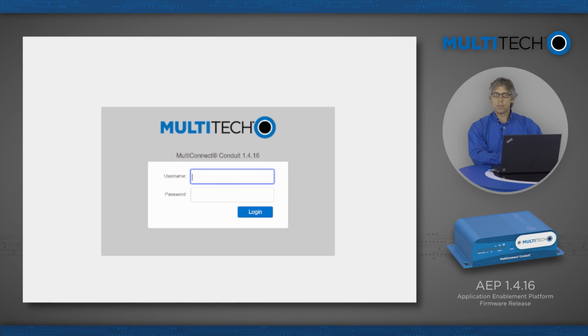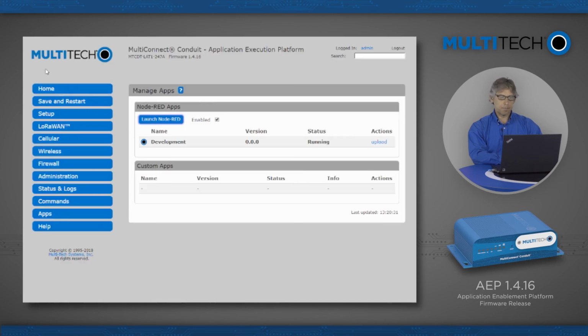So that's a demonstration of using the master-slave configuration in the new firmware, where we configure one of the gateways as a LoRa network server and then multiple gateways as packet forwarders.